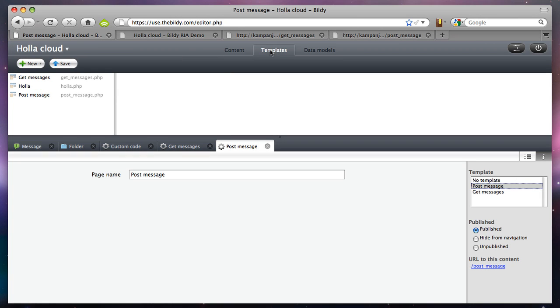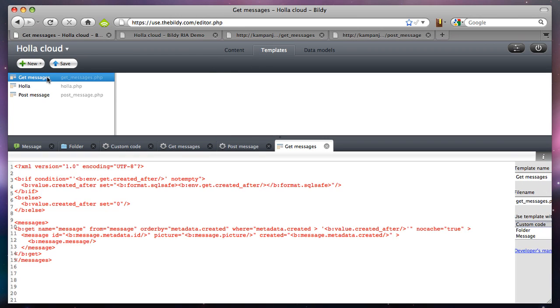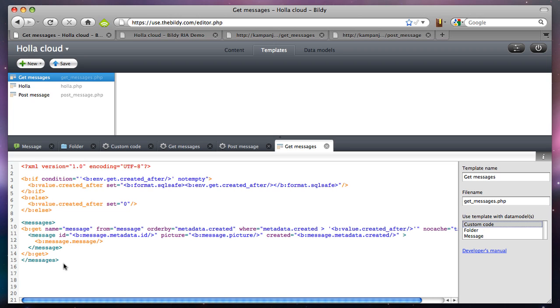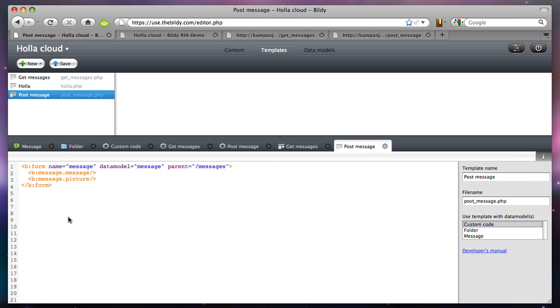So let's look at the templates. We have the get message. This code creates the XML. So we have the messages tag. Then we use b tag to get all the messages in the order that they're created. And for each message, we create a tag that contains the text and picture and some other information. To save a new message, this is all it takes. So we use this bform tag, which is really handy for this kind of thing.